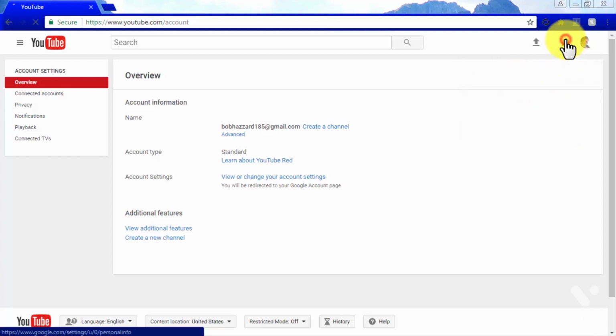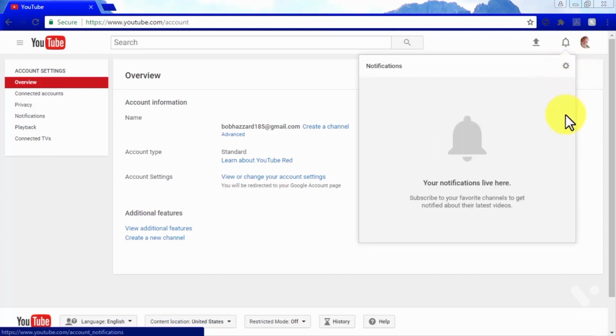Now, this bell icon button will show you notifications on the platform, such as when your videos receive comments or likes, when you have new subscribers, and when you have set reminders to watch video events, to name a few.